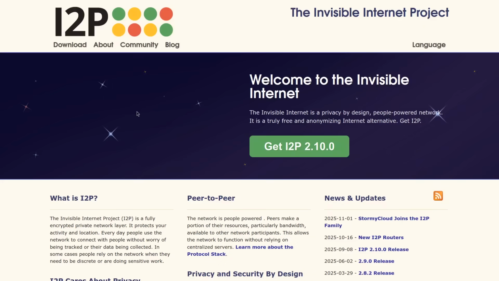Hi everyone, and welcome to this comfy guide to I2P, the Invisible Internet Project. Now, I2P is kind of like Tor. It's a parallel darknet on the internet, but there's a couple of important differences. The main difference is that I2P can't be used, at least not by default, to access the ClearNet.